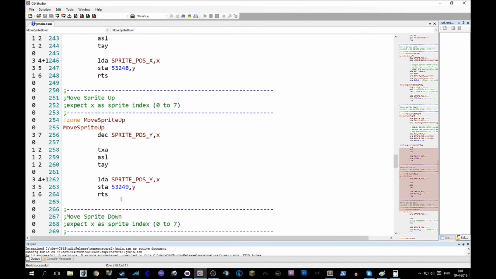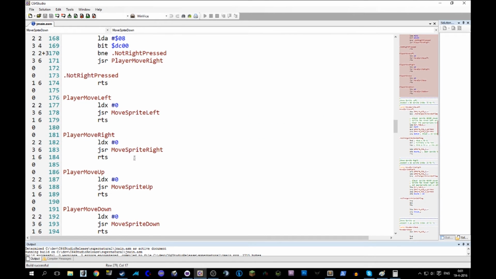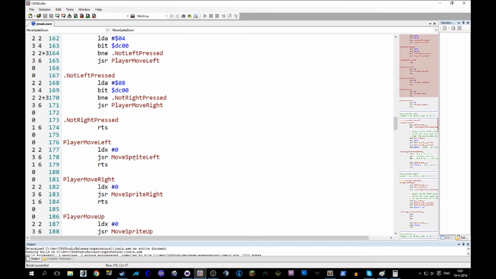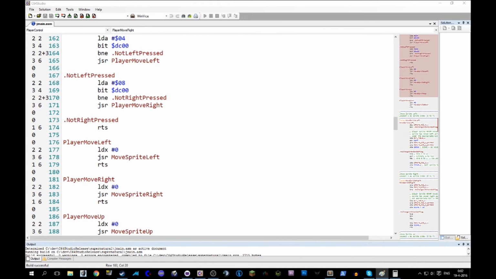So we go back up, and we want to know what happens when we do left and right. Well, let's first do the move player right, player move right, and I'll get the drawing in here first. Player move right, from left to right, we want to set the correct bit in the extend X byte.